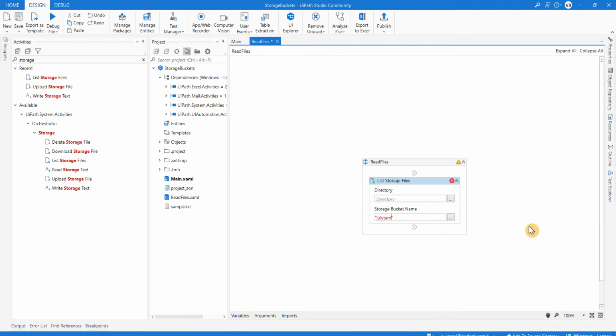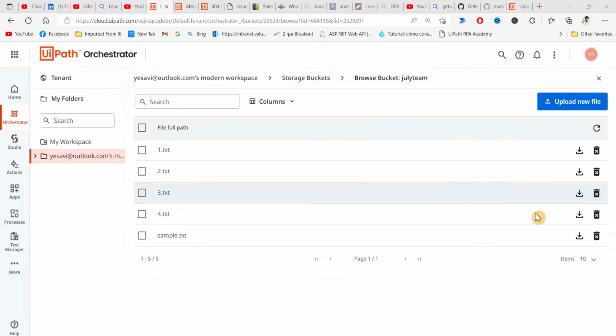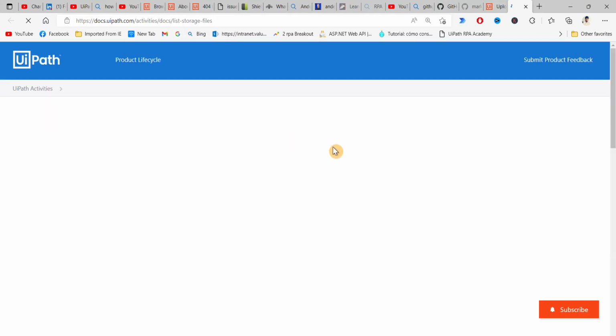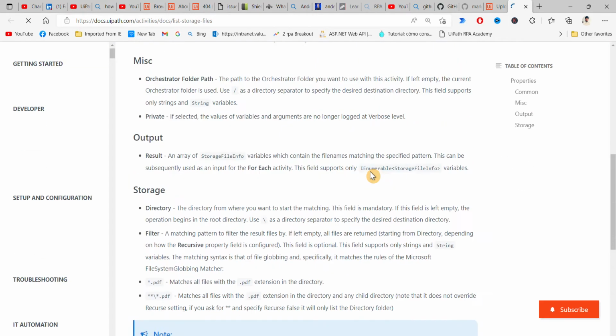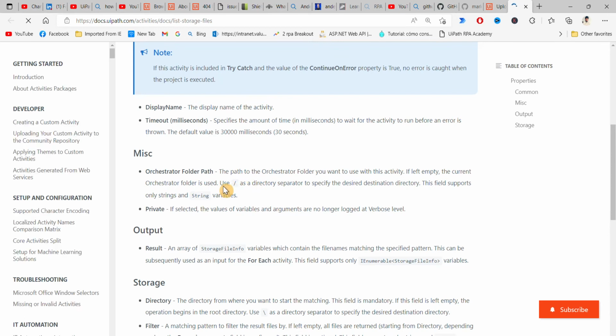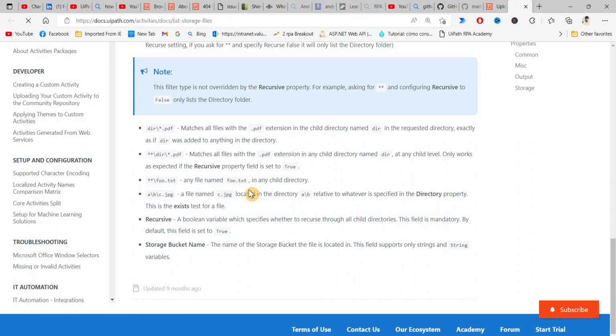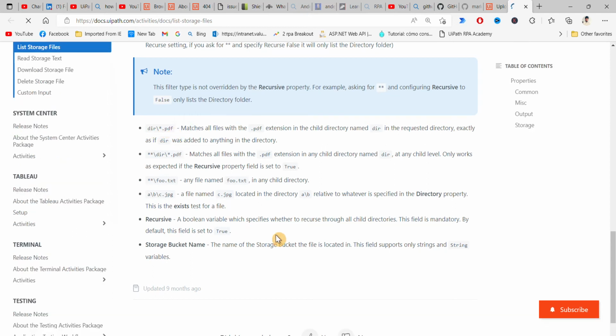So if I am not able to work with any of the activity, click on this activity and press F1. It will take me directly to the help page of that particular item. Okay, so what is it asking me? Folder path, orchestrator folder path, use slash as directory. You need to separate it with slash. So if you want to filter only .pdf files, you can take only .pdf files. Anything that you can do in local can happen here as well.